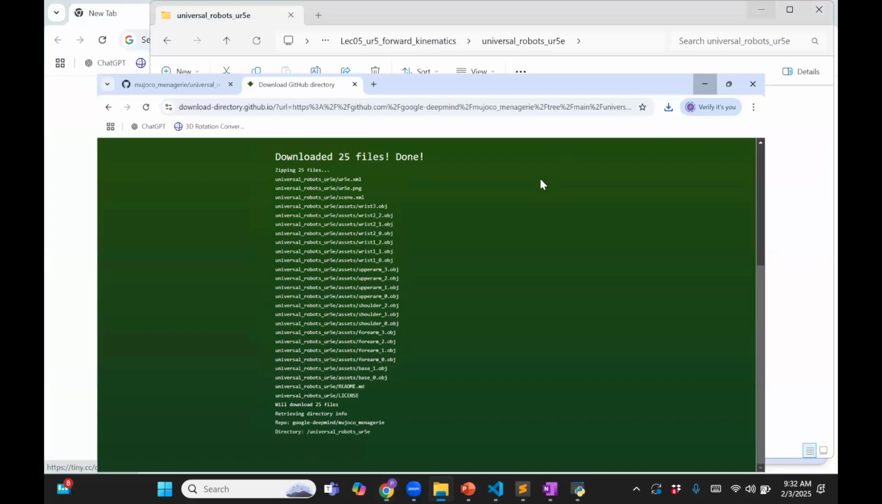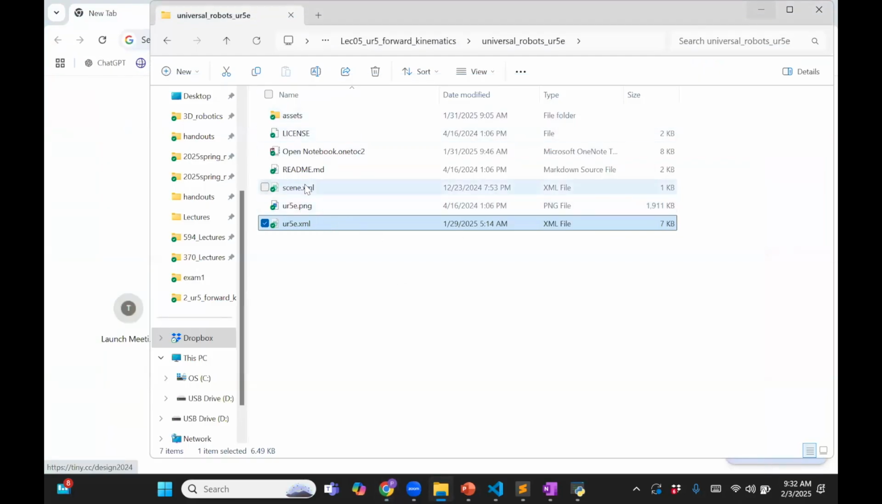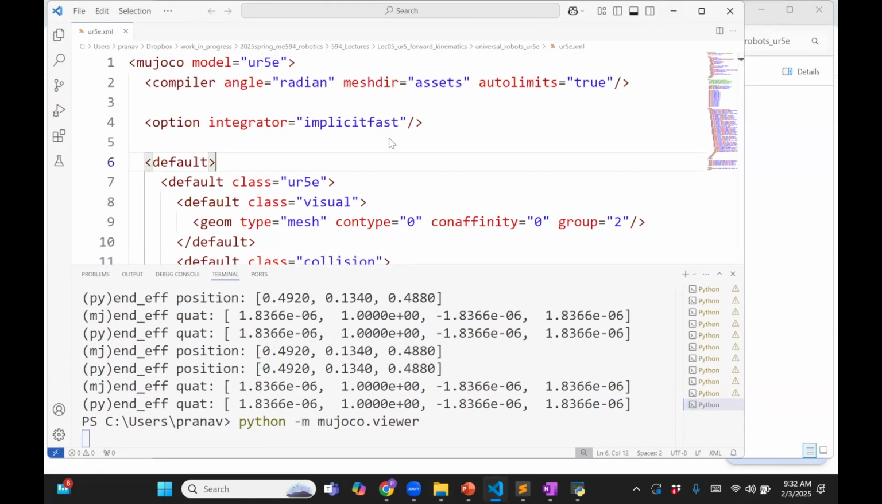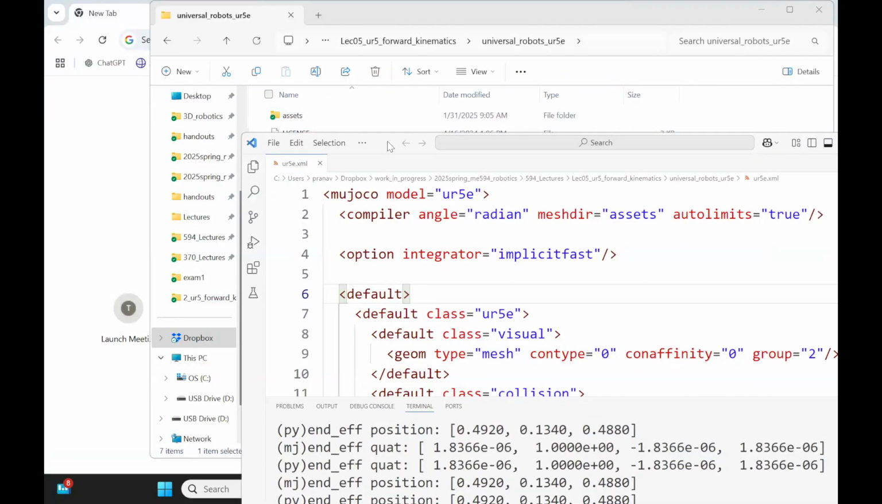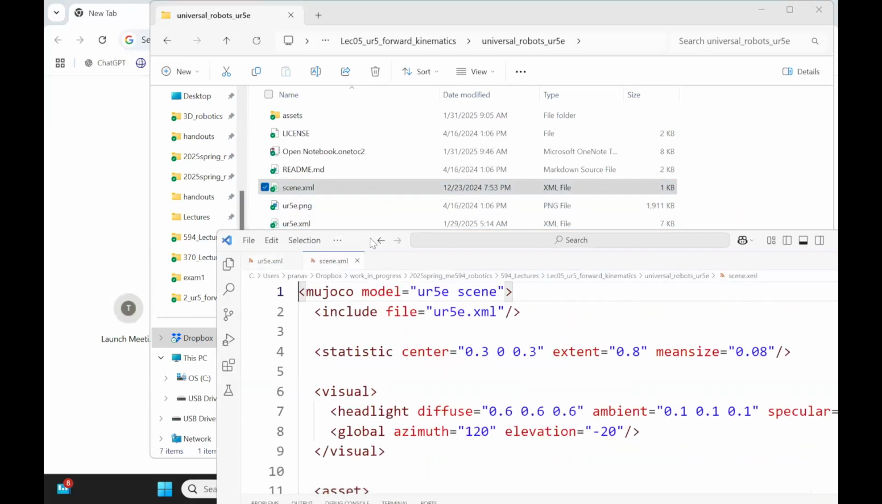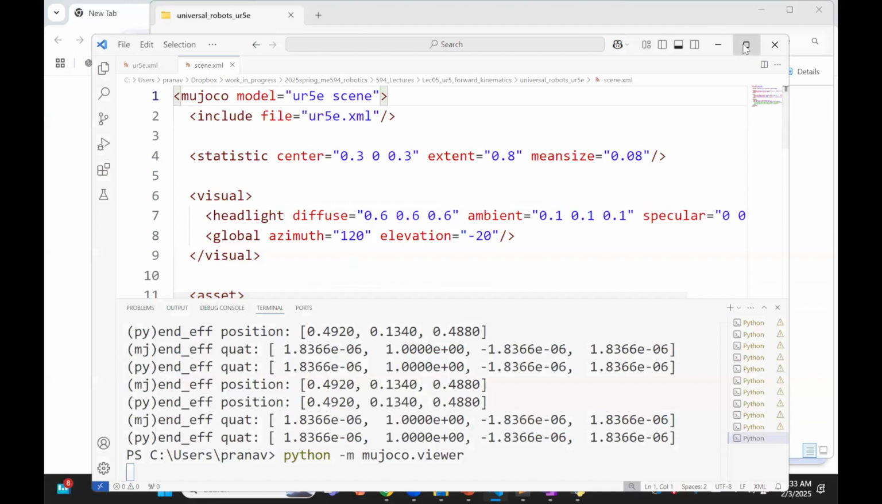Okay, so I got those files, and they are over here. The UR5 XML is there. Let me just open that one. It's actually opened here. There's another one which I want you to open, and this is how MuJoCo Menagerie does it. It's called scene.xml. The scene.xml actually includes the UR5. So you need to really open scene.xml, because then that will open the UR5.